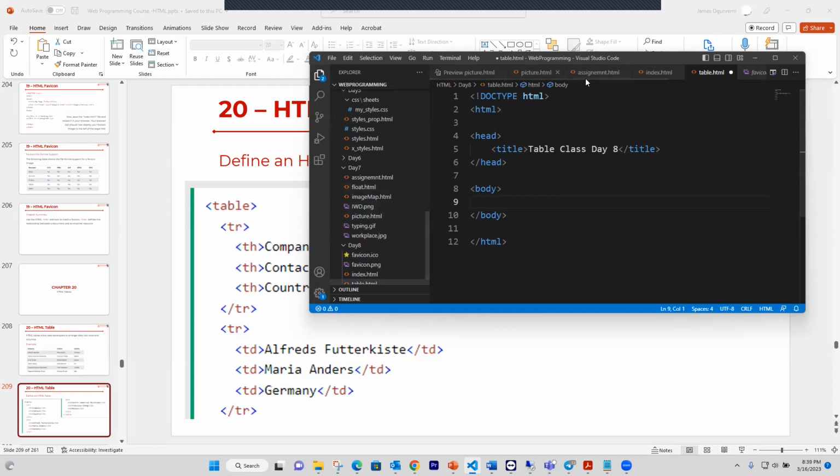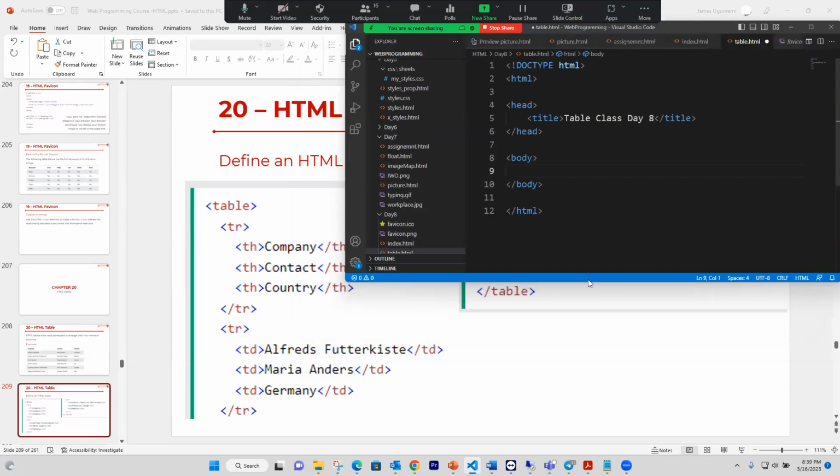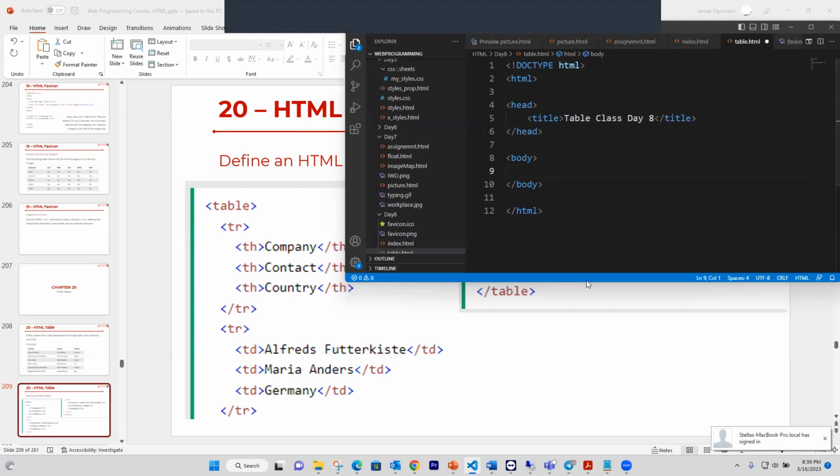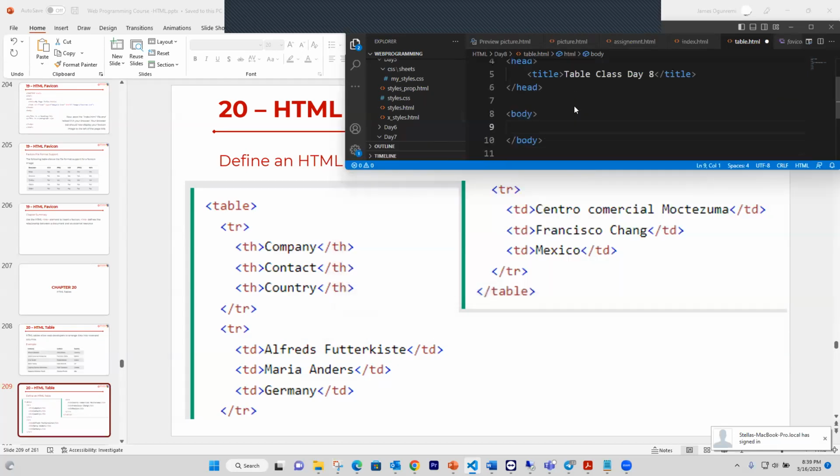So guys, we are now going to start coding. So create your HTML file. If you've created it, please let me know so that we can start coding together. I'll wait for you to create your file. Name it table.html.